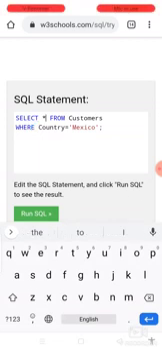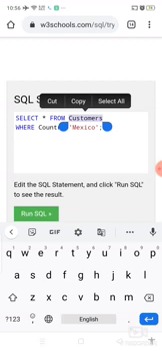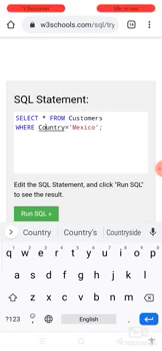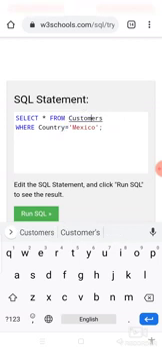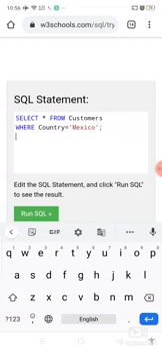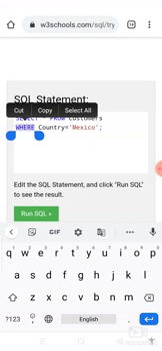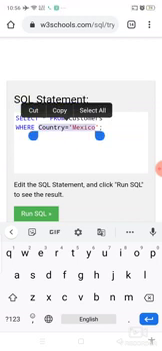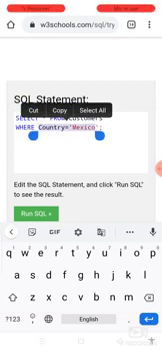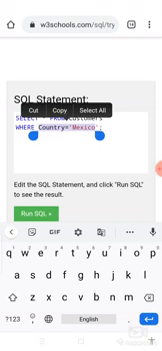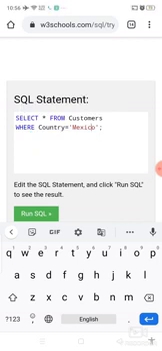Select star. Star means all the data from customers. Customer is a table name. Star means all the columns. Okay. Where? Now your clause, your condition comes. What is the condition? Where country is equal to Mexico. Your condition was where country is equal to Mexico.